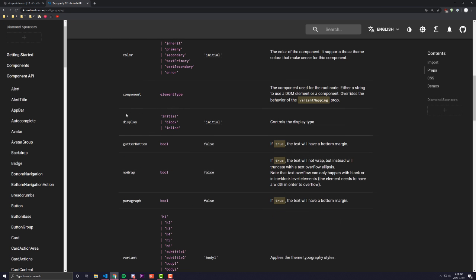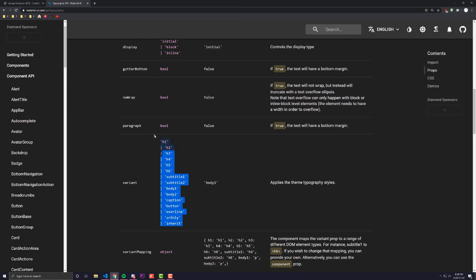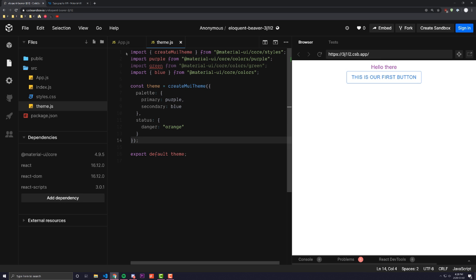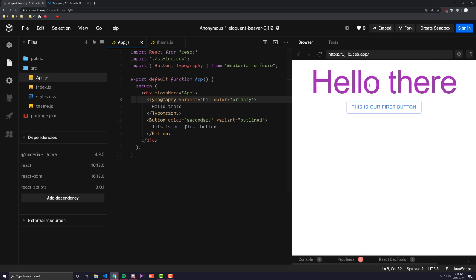Now, the other thing we can do is change our font to be in line with all these different variants. You're probably familiar with H1, H2, H3, H4, H5, H6, because these are all the tags you can have in regular HTML. So if I wanted this to be a title, I can set the variant equal to simply H1, and there we have it. Our text is now there.